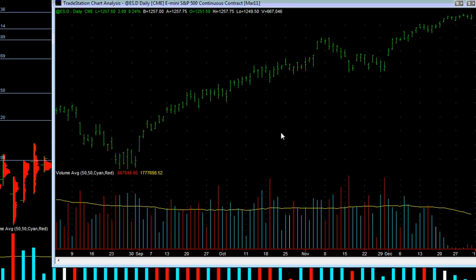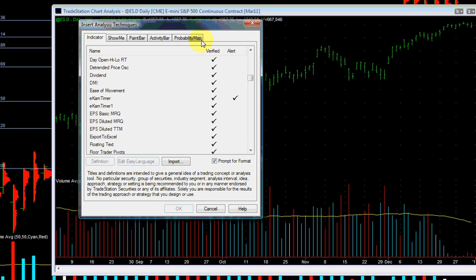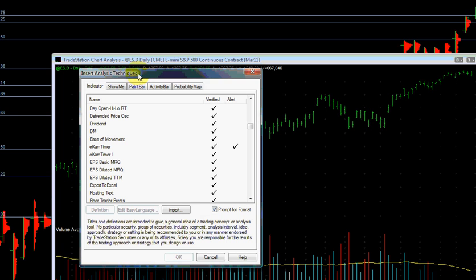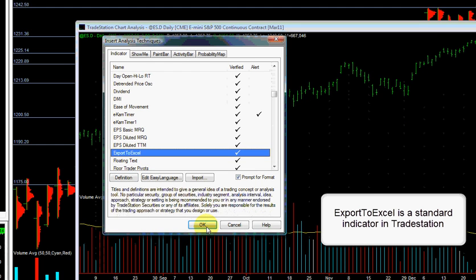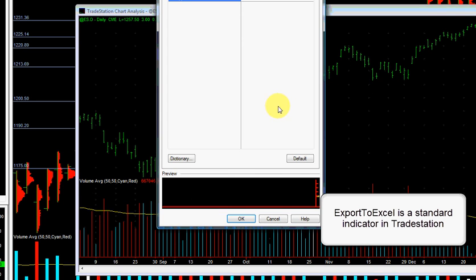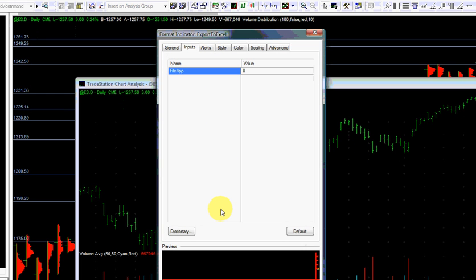Alright, so how do we actually export to Excel? Inside your chart, right-click, select Insert Analysis Technique, and from the window that pops up, you'll see the Insert Analysis Technique window. Make sure you have the Indicator tab selected. Scroll down until you find the indicator called Export to Excel. Click on that, click on the OK button, and the Format Indicator Export to Excel window is going to pop up.